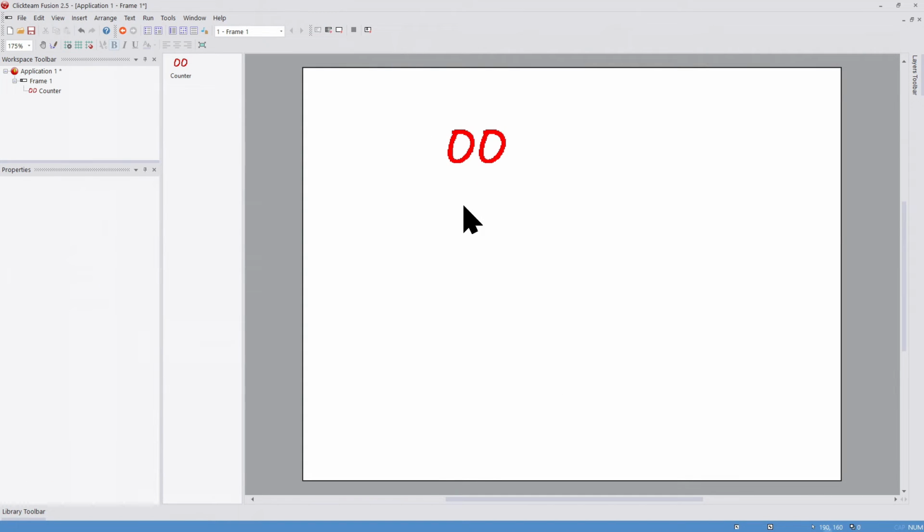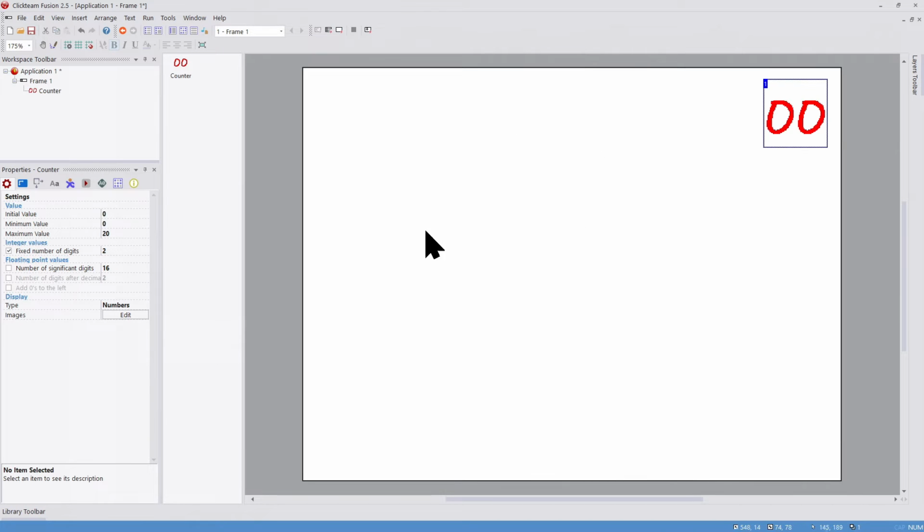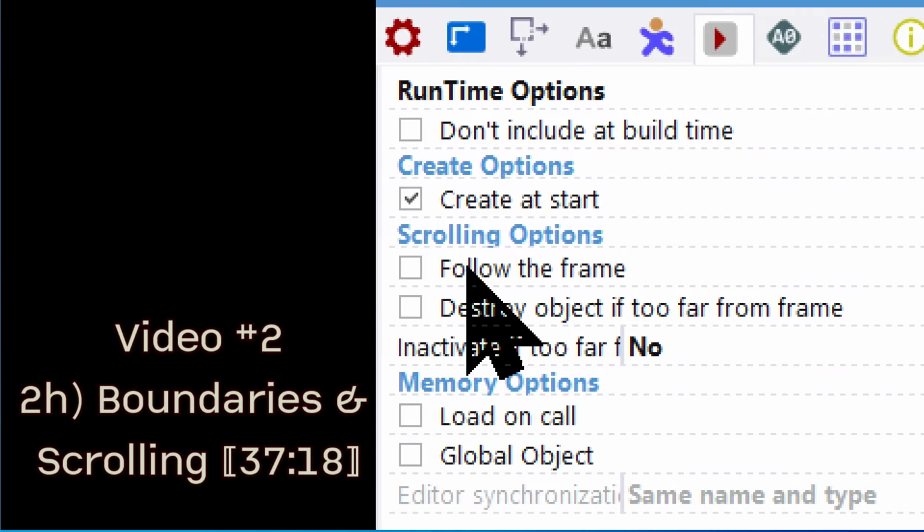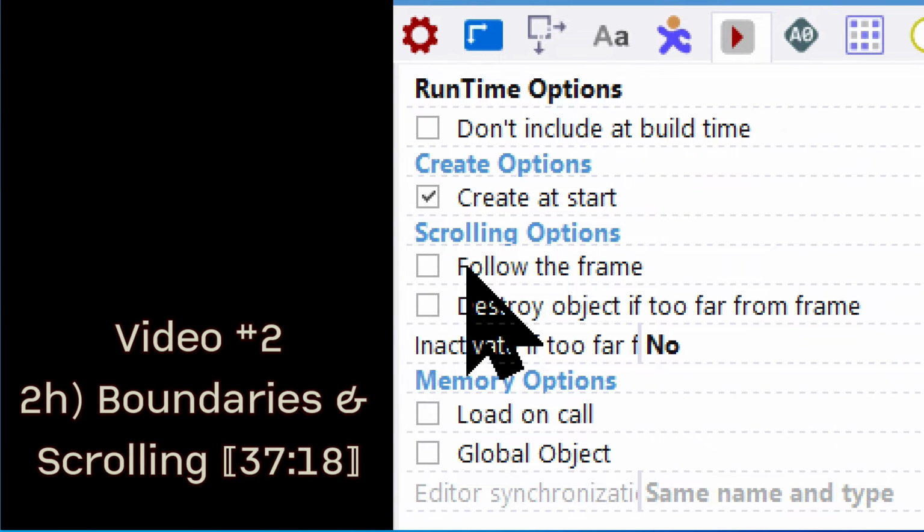A thing to mention is that counters don't naturally follow the frame. This means that in scrolling games, they stay in the same section of the screen that they're placed. You can check back about scrolling in this video at this time frame.